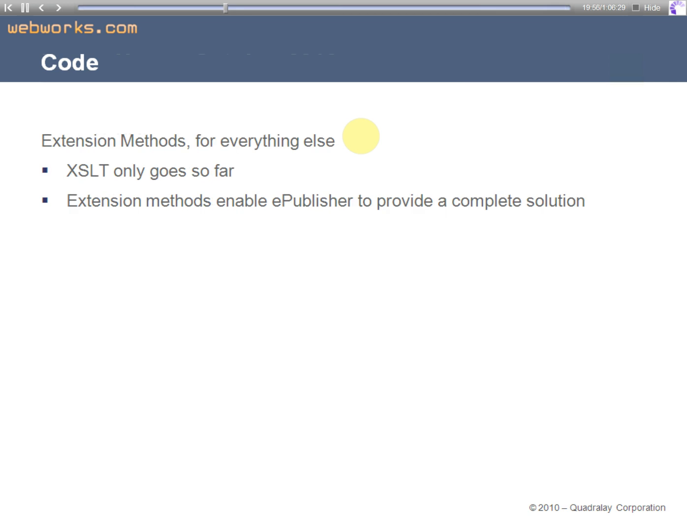Okay. And then this last part. We've talked about the XML and XSLT. We've talked about the file library. And now we'll talk a little bit about the extension methods. Again, these are all the things that you may need to do to create a real-world solution with ePublisher. And these are methods or ways that extend the ePublisher XSL runtime.